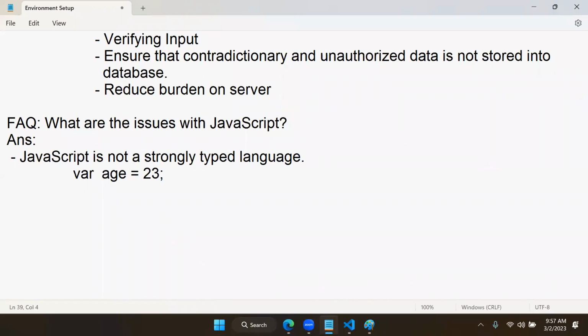Age is a number type. And into that age, later I am sending some value like John, a string type. So this is valid. It is valid. It will not say it is invalid. That is the nature of JavaScript. That is the meaning of not strongly typed.